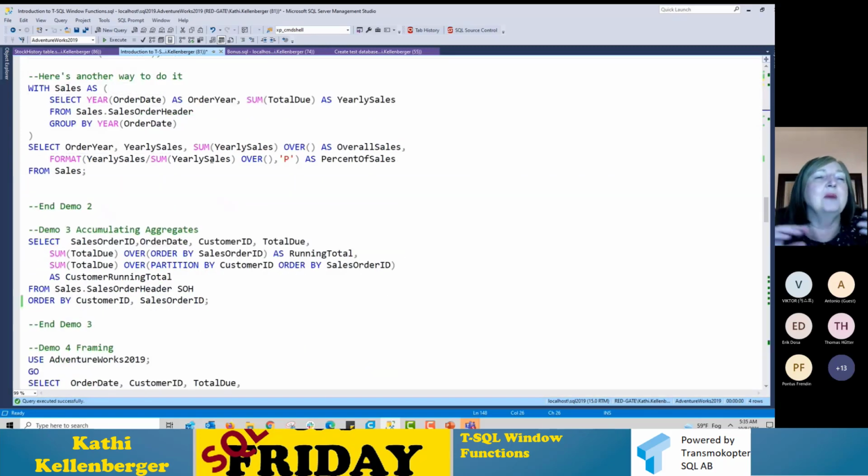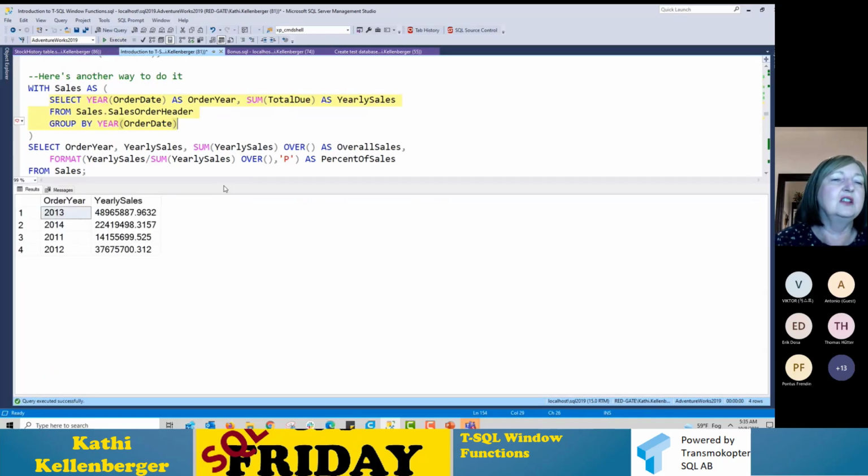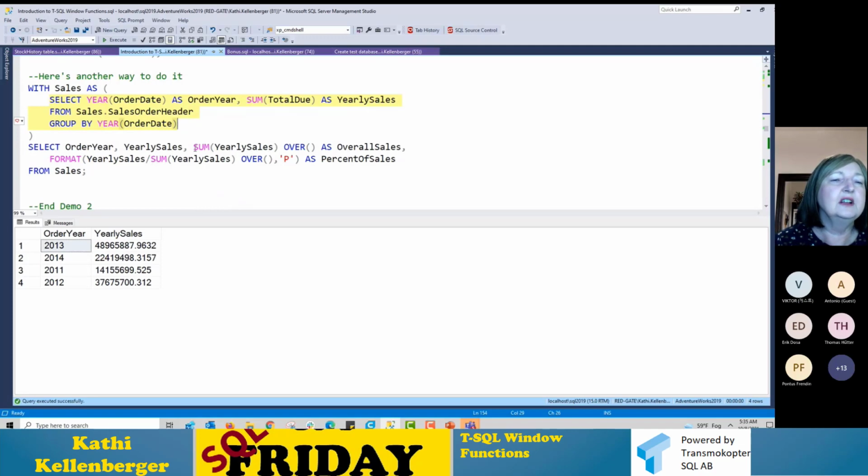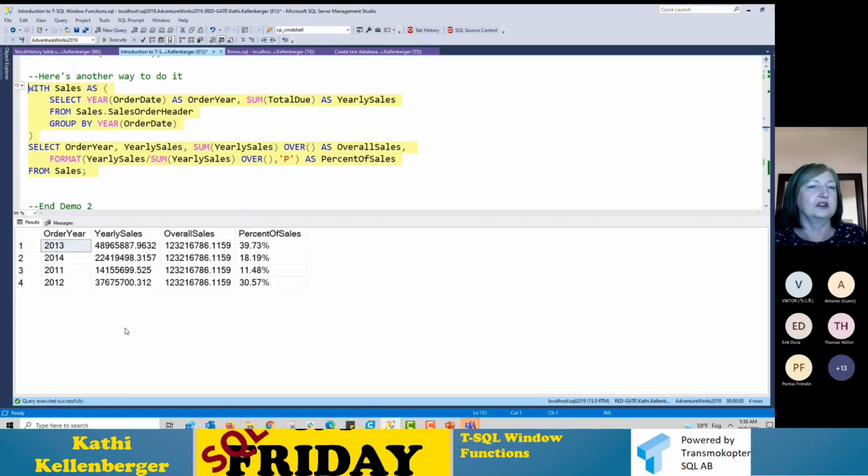Here's another way to do it that might be easier for you to understand. If I aggregate like this first, and then apply the window function to this column that comes back from the common table expression, I'm still doing a window function on a sum, but it's easier, I think, to understand. Doing the aggregation up front, then applying the window function to the results of that. It's doing the same thing.